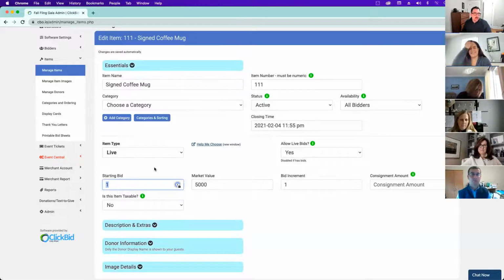Now, when I set a starting bid and a minimum increment, I usually will consult with the auctioneer, and they'll give me a good idea of where they want to start.